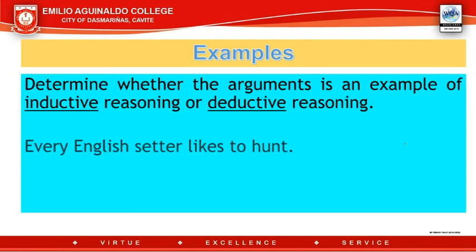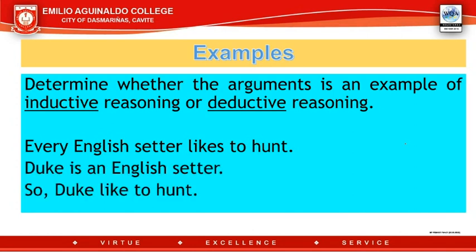Okay. Next, every English setter likes to hunt. Duke is an English setter, so Duke likes to hunt. So this is also an example of deductive reasoning since we have facts there that every English setter likes to hunt.